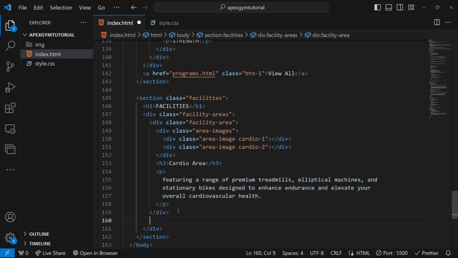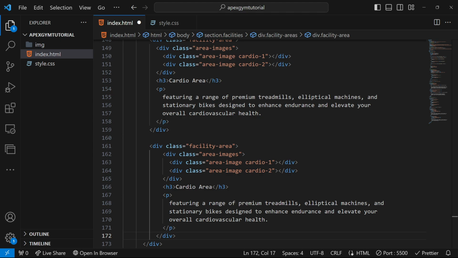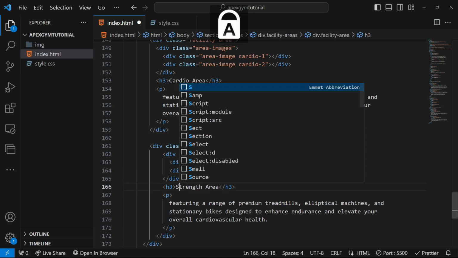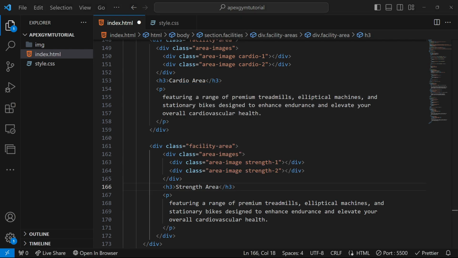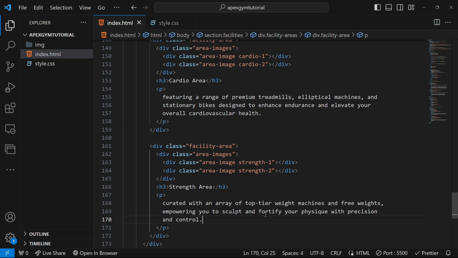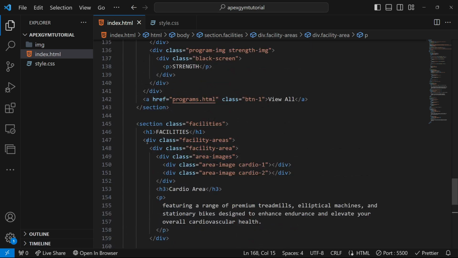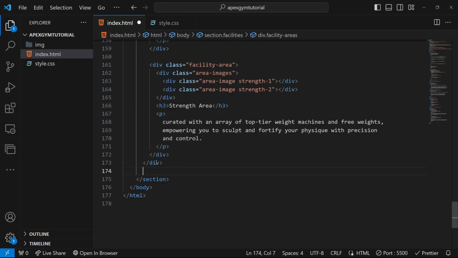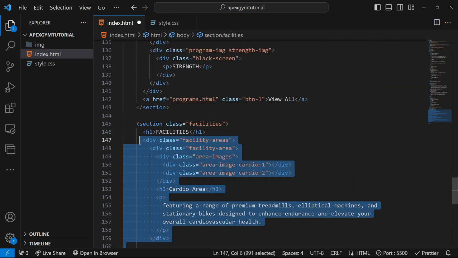And now let's copy this one more time, the facility area one, and then let's change this to strength. Strength/1, strength/2, and this one also. And let's change the description. There you go. And after that, let's copy this facility area from down here to up here.